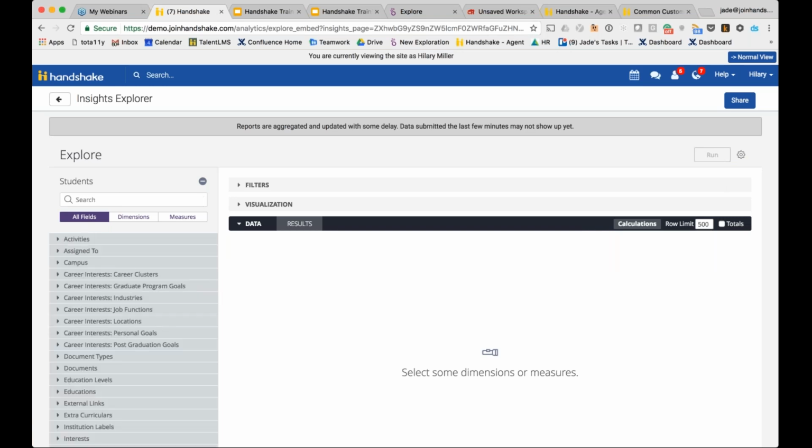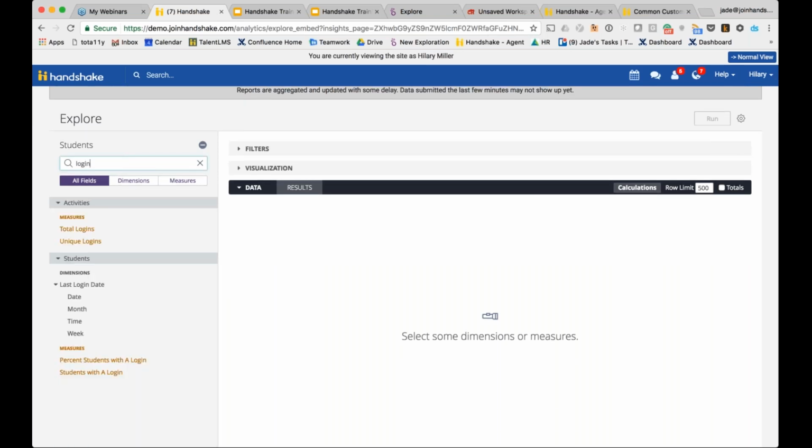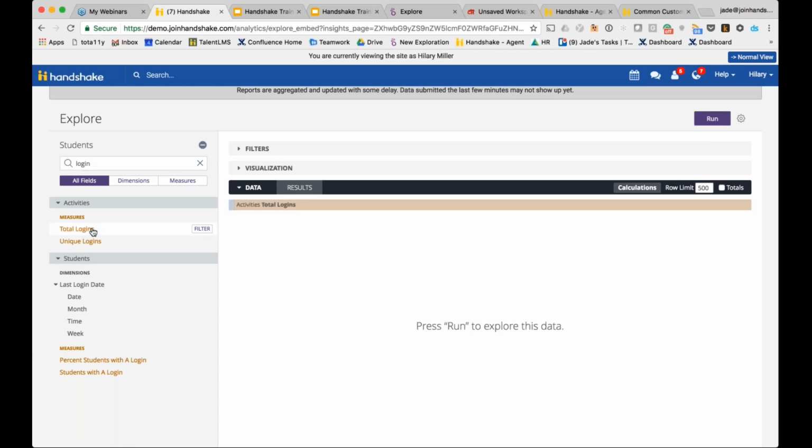And so let's click this X here. And let's start off, the goal here is to look at student logins over the fall. So what we can do is search, if we'd like, on the left for login. And we can see that there's a couple different ways we can look at logins, students with a login or activities. So activities is going to give us the total logins. This is actually what I'm interested in. So I'll go ahead and click on total logins.